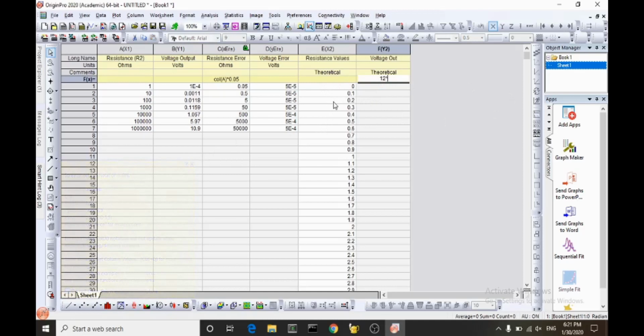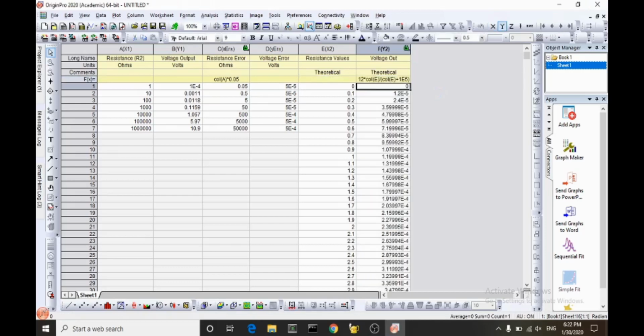is our R2 theoretical. So we're going to do call E divided by call E again. I put the parenthesis there so we don't mess up order of operations. And then plus R1 in this case I had as 100,000, so that's 1E5. All right. And I press enter and it should start calculating. There you go. Okay, so it did exactly that. 0 times 0 is 0. 0 times 12 is 0.